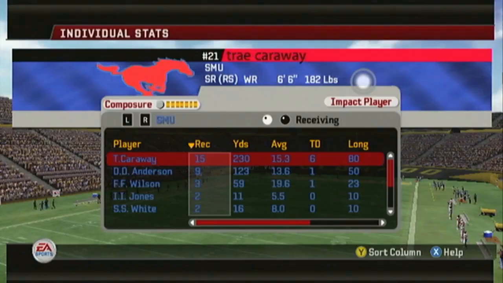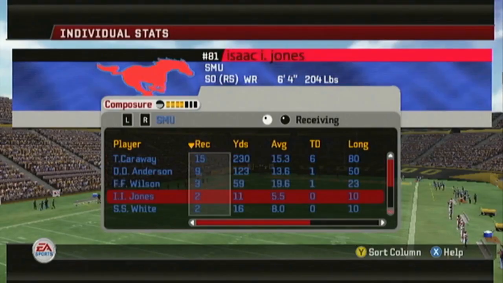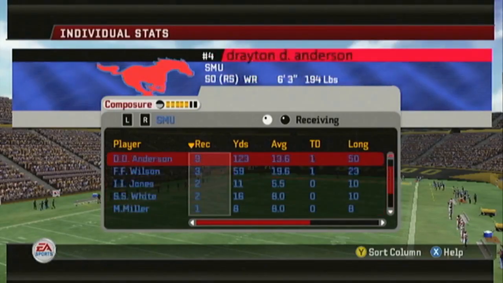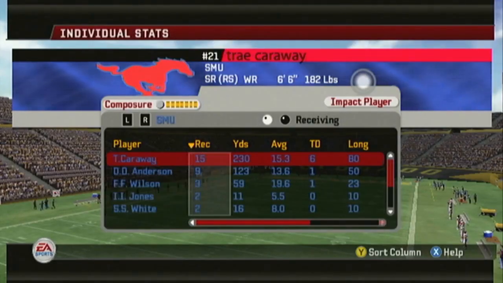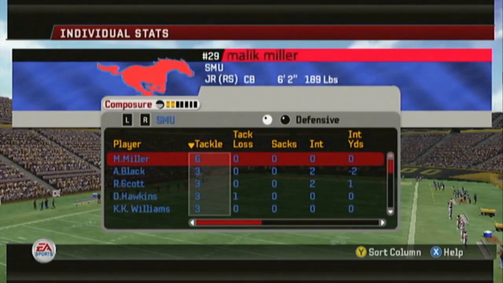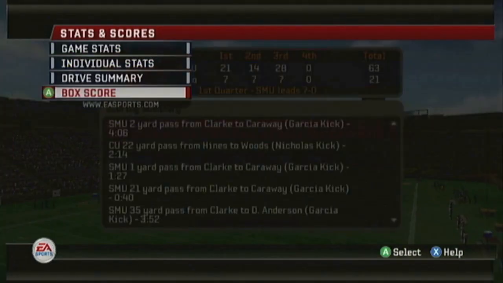We had a lot of guys that were tied at 5. Caraway says, okay, it's my turn. 15 catches, 230 yards, and 6 touchdowns. One of the craziest days in school history receiving the football. We've had bigger yardage marks, but not bigger touchdown marks.